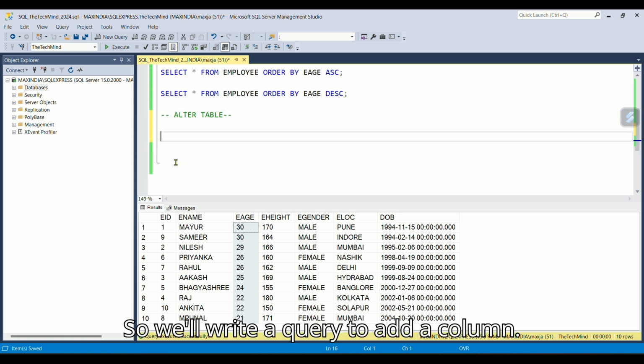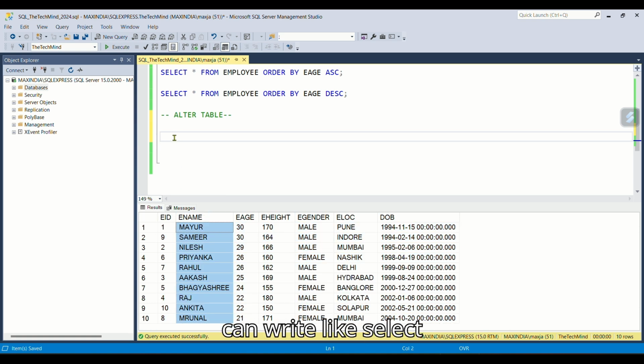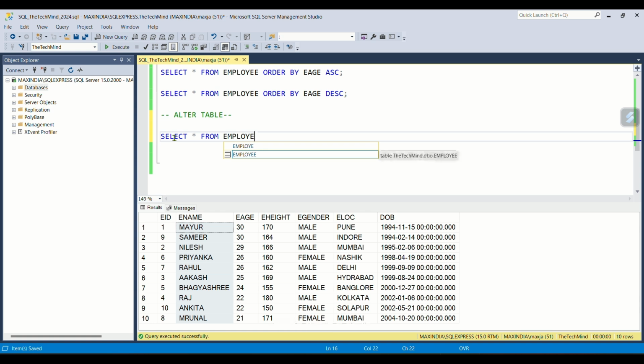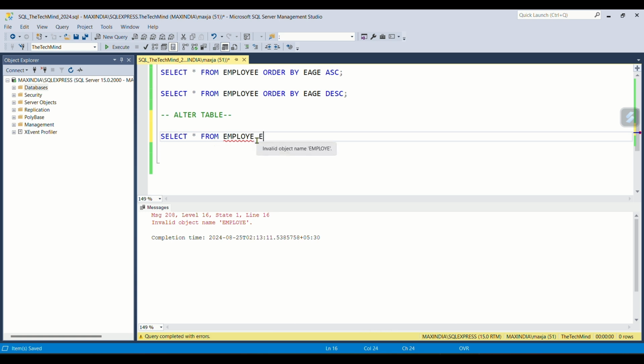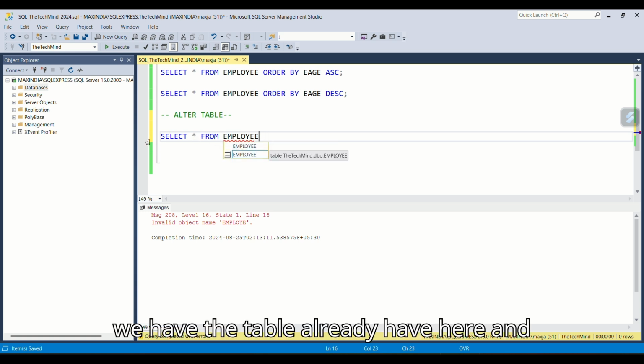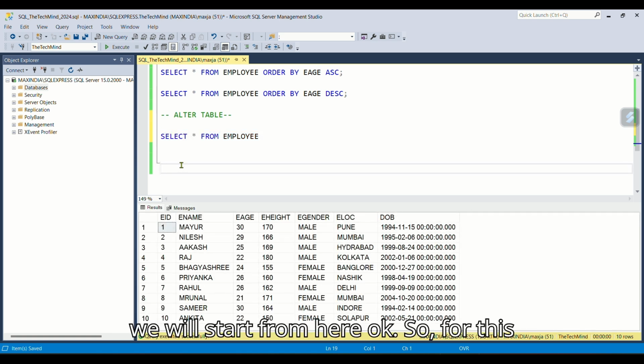So we'll write a query to add a column. If you want to add or delete a column from any table, you can write select star from employee. We already fetched the table. Sorry, we missed an E, another E. So we have the table already here, and we'll start from here.